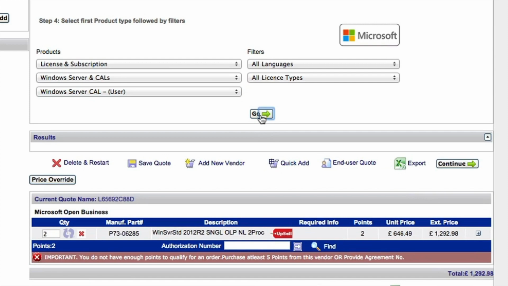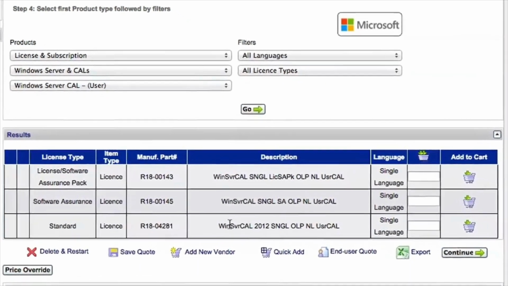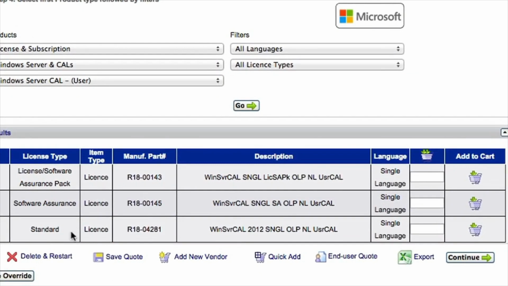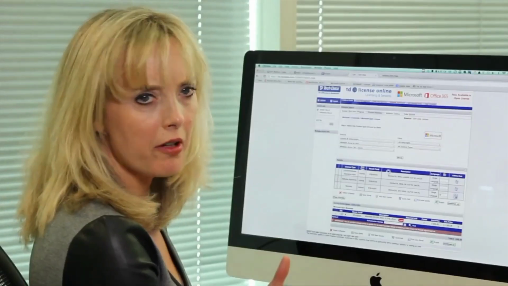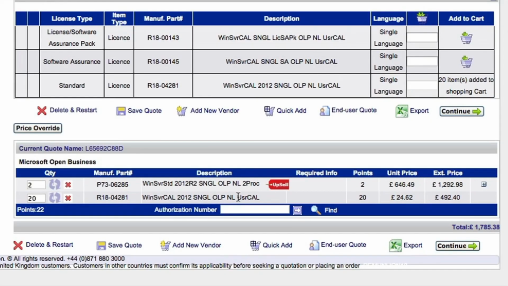And you can see my user cals have been brought up here. Now I'm going to go once again for a standard pack. And I know I have 20 users in the company. So enter the number there and then click on the basket to take you back to your basket. So all really straightforward so far. And you can see my updated basket now at the bottom with everything I have ordered. You can see that message that has flashed up has gone now, so everything's fine.